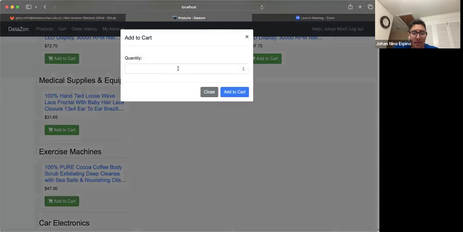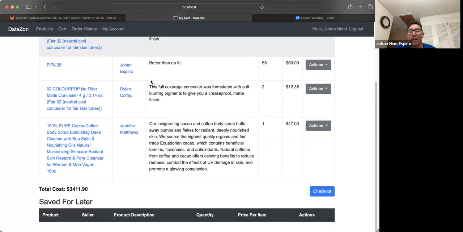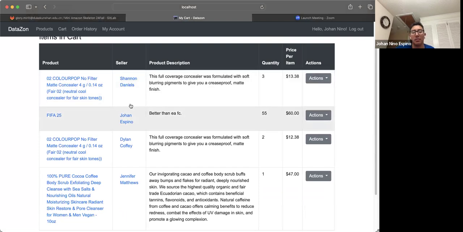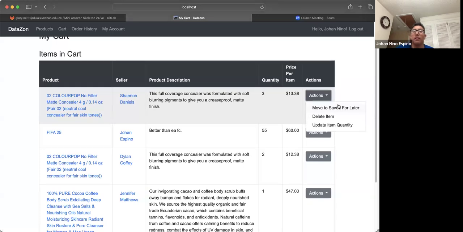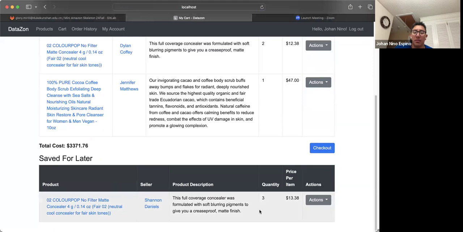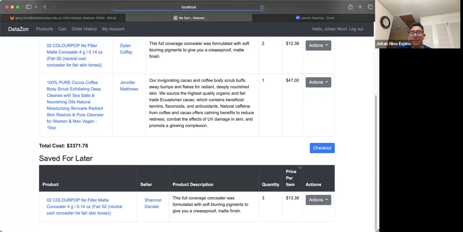Yeah, add one. So as for the cart, you have the product name, the seller name, the product description, quantity, and the price per each item. And also we got this action column. When we press on this action button, you have three options to choose from. So first, you can move the item either to the save for later table, which moves it up here and it will affect the total cost, or you can move it back to the main cart. So we'll put this for save for later.